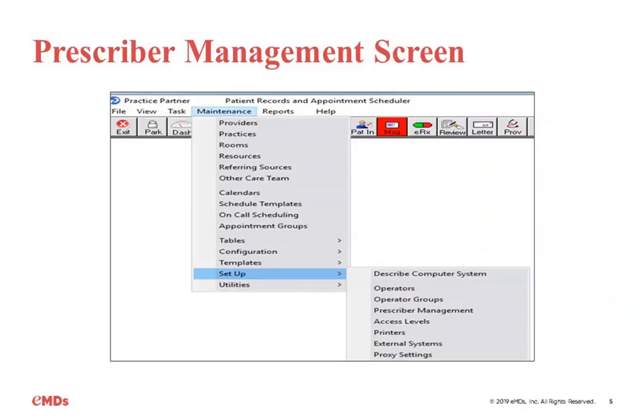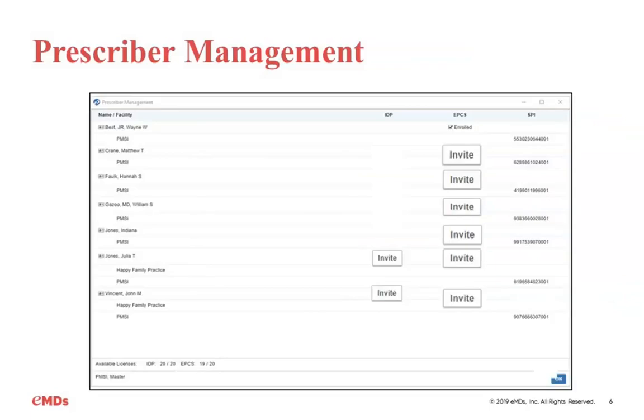This prescriber management screen is found under your maintenance menu, setup, and prescriber management. This window will be new once you get upgraded, and this is what the window looks like.